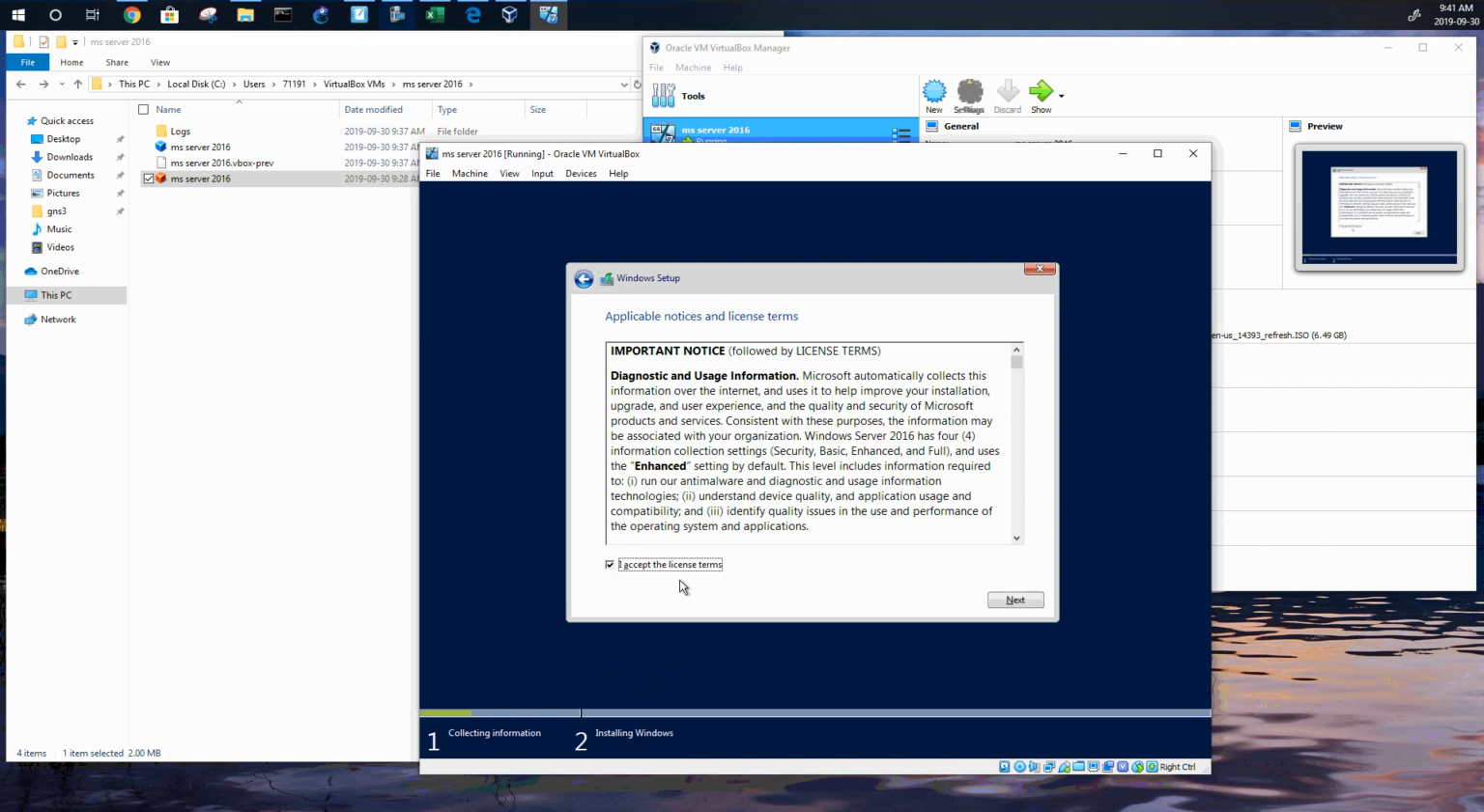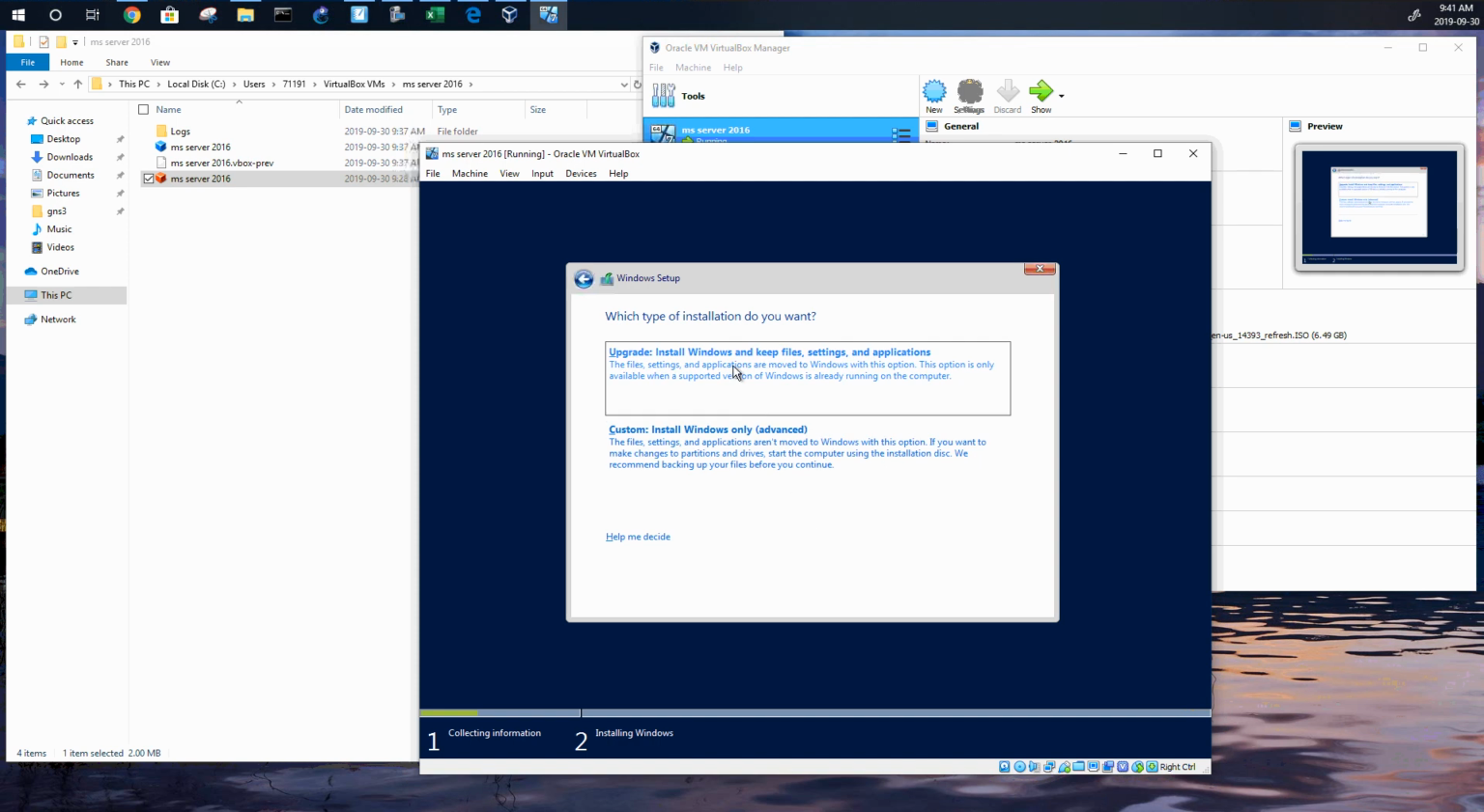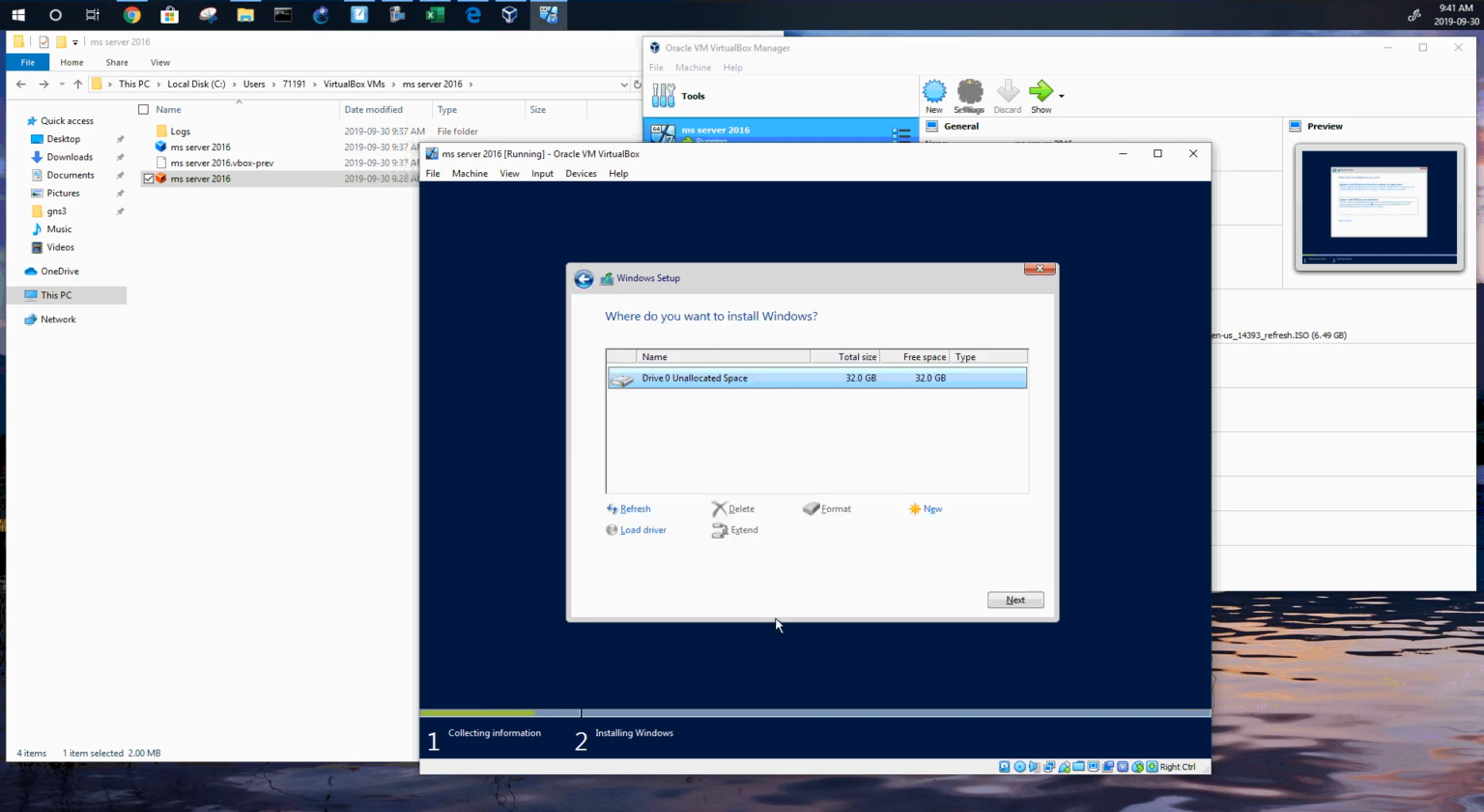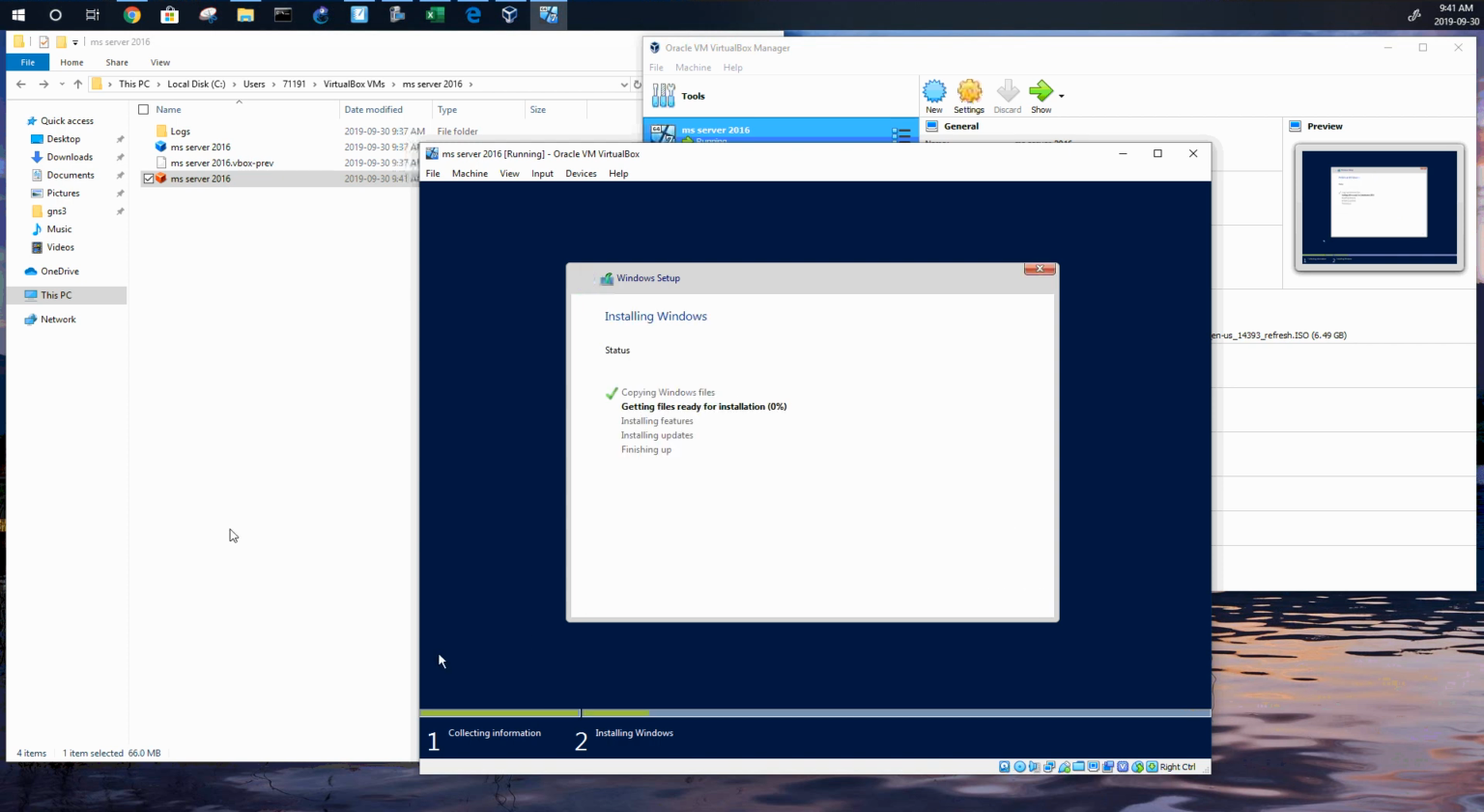I need to accept the license terms and click next. Now, two choices. Well, the first one is not our choice because we upgrade. Upgrade means we have something. We don't have anything, so we just choose the first option, custom. Now, this is the 32 gigabyte hard disk which I chose the second time. The first time, if you remember, it was 50. And then I'll click next on it and the installation will start.